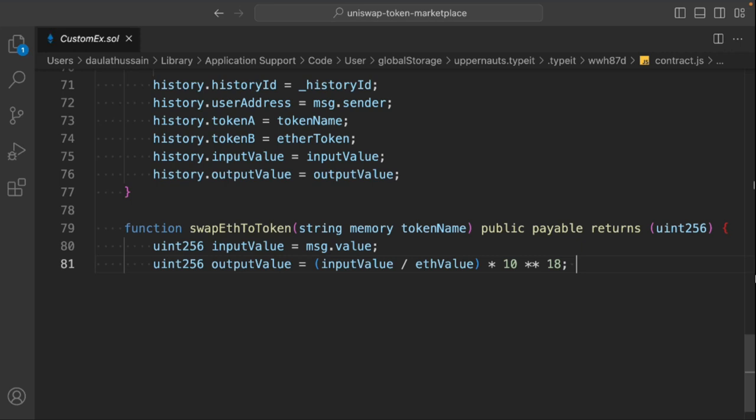Okay, so that's the very simple calculation. What we are saying here is, we are taking the input value, we are dividing it by the ETH value, and then we are simply multiplying by 10 to the power 18, so we can have an equivalent to the 18 decimal points, and the transaction can easily happen and the user can swap the token. So that's the simple formula we have whenever you want to do a custom transaction between ether and any custom token. Now we have the output value.